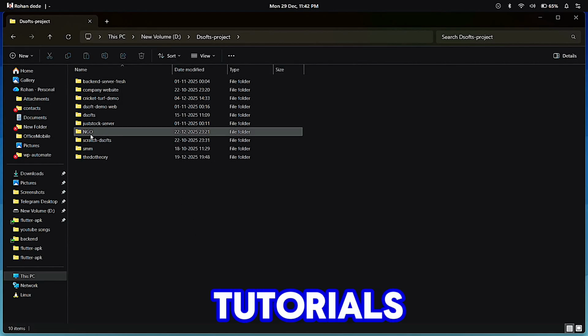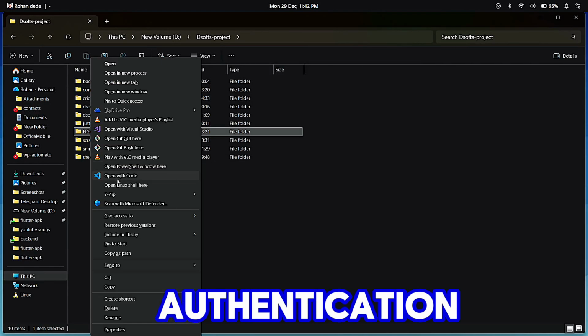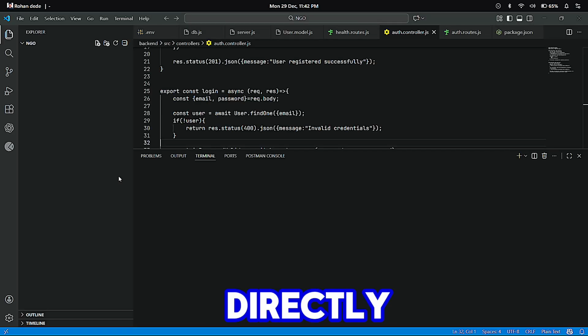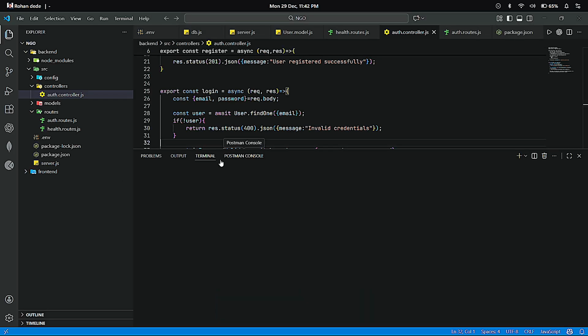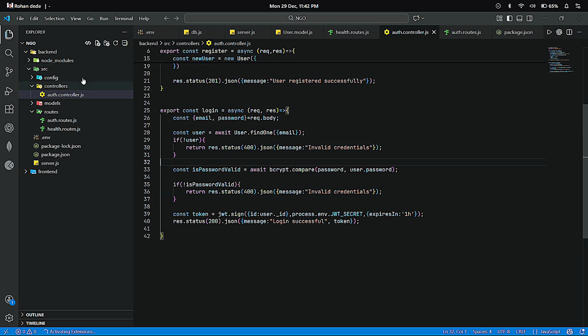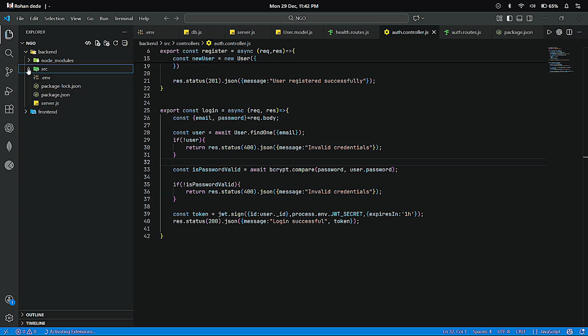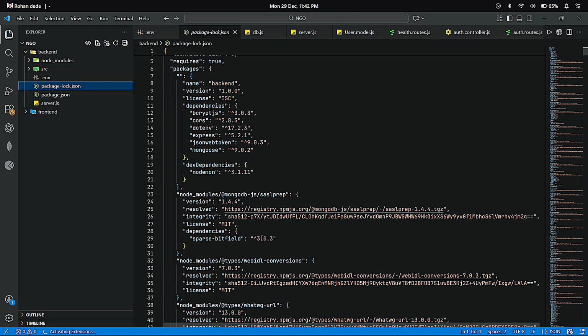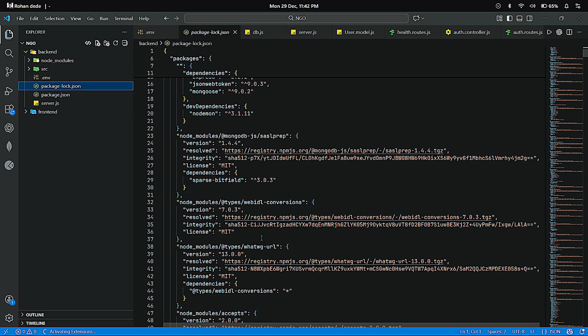Most backend tutorials end after authentication. Login and signup work, the token is generated, then they directly jump to the frontend. But in a real project, this is exactly where problems start. In this video, I will show you how I validate my backend after authentication, and only then connect it to the frontend.